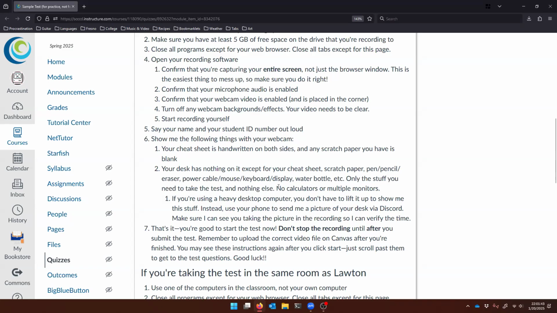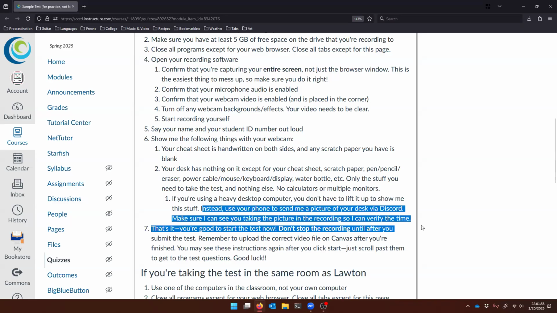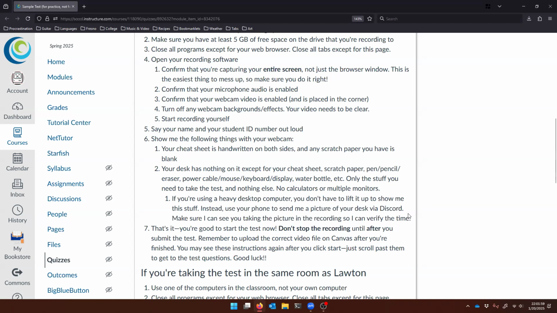All right. No calculators. If you have multiple monitors, you have to unplug all but one. All right. So just keep that in mind. If you have a desktop computer, you don't have to lift up your monitor or anything to show me all this. Instead, don't pick up your computer and point it at the desk or anything. That would be way too heavy.